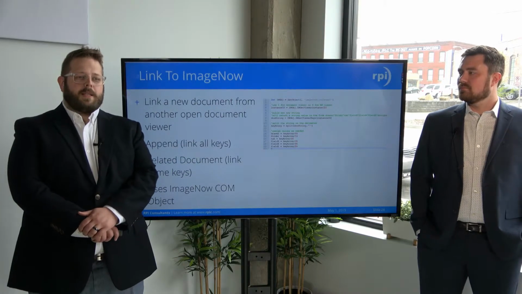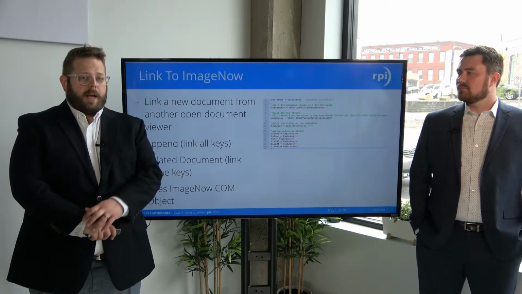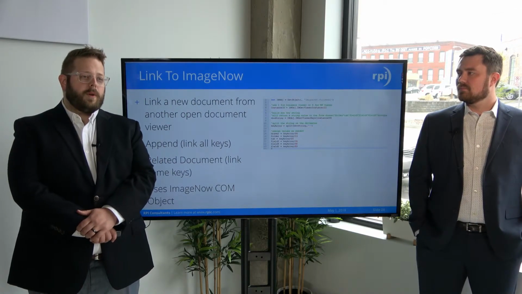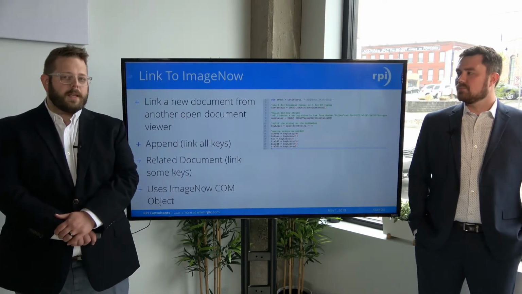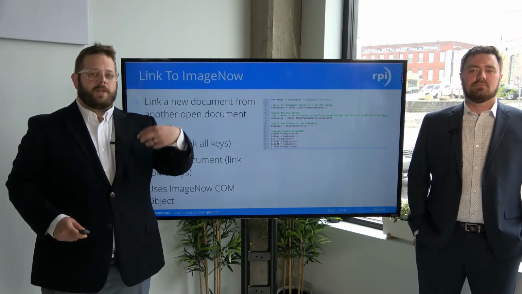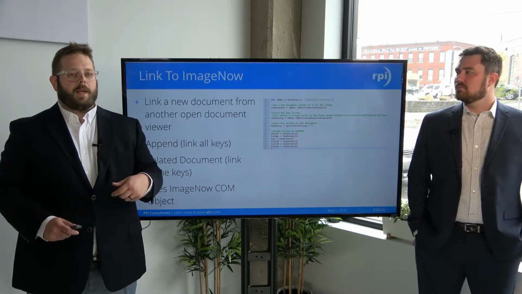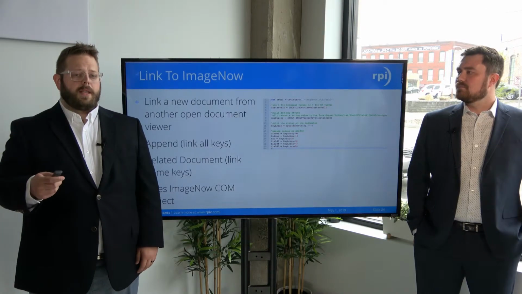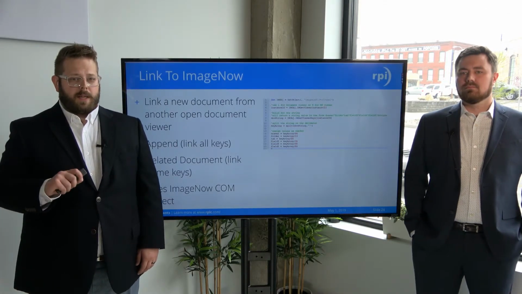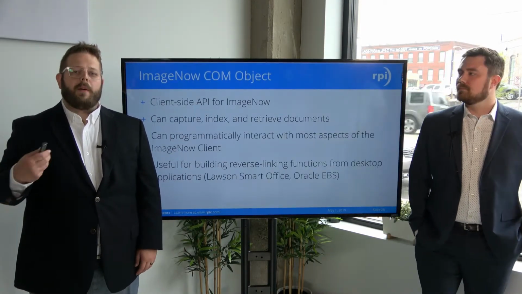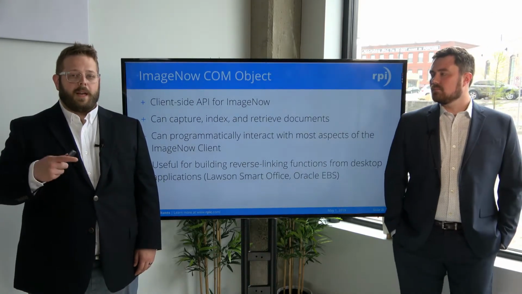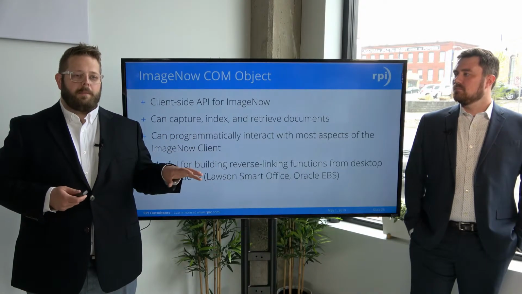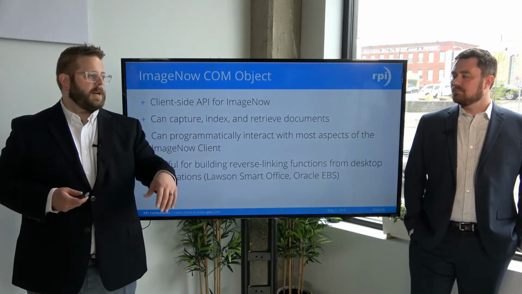In invoice processing, or accounts payable invoice processing, if I want to capture vendor communications onto an invoice to support its approval or processing, then I want to be able to fetch those index keys as I capture a document. That's one of the best ways. Then the other one is, I think the example we gave was reverse linking. So if you have a business application that can interact with ImageNow, you can use custom code inside that business application to manipulate ImageNow through the COM object.